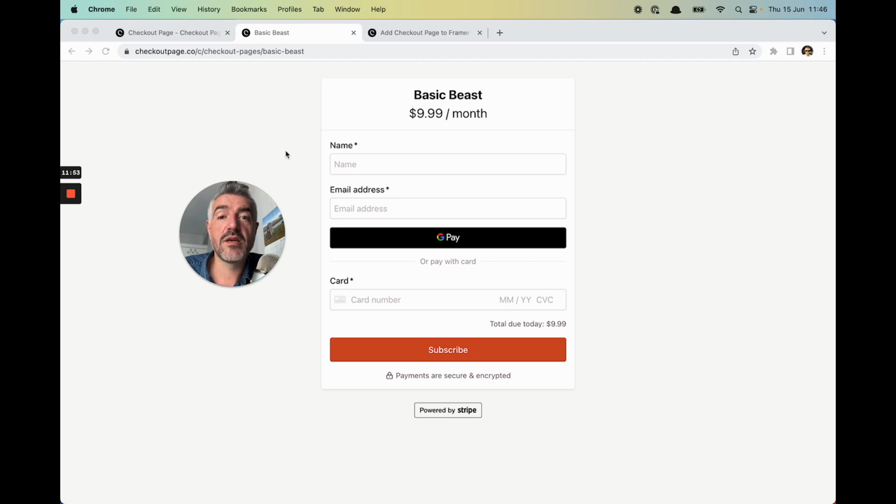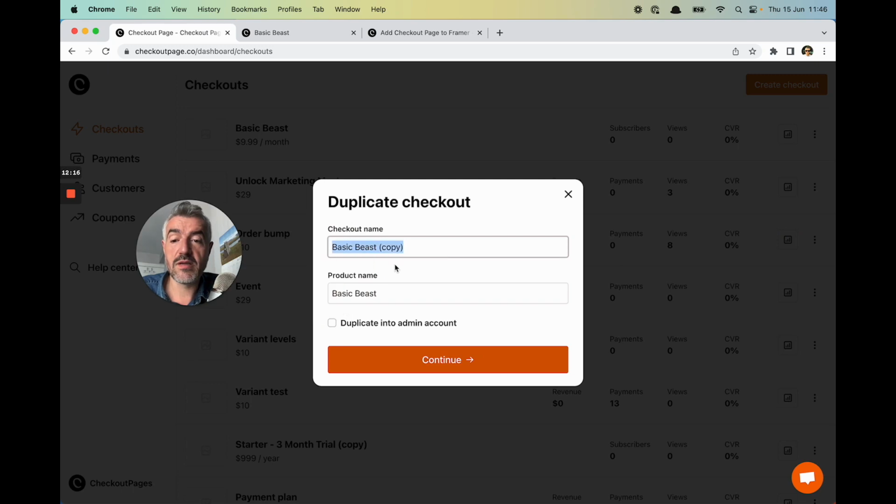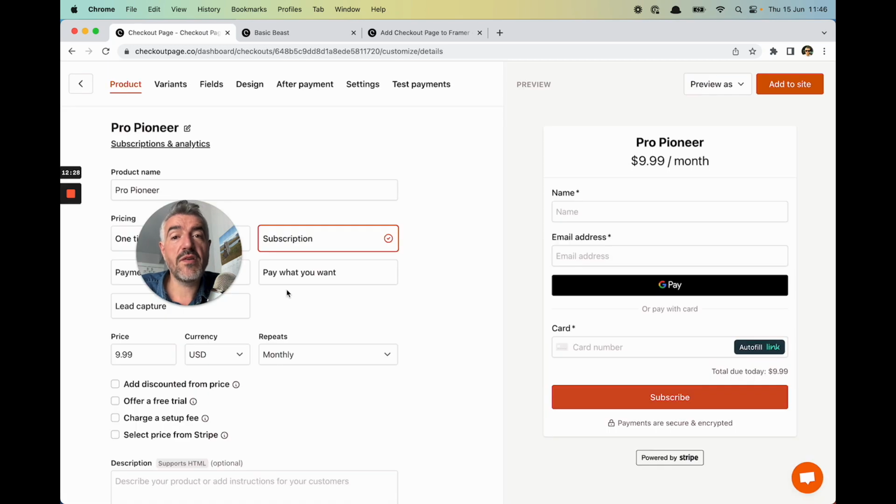Before we add this checkout to our Framer site, we're going to create the second checkout for our Pro plan. So let's head back to our Checkout Page dashboard, and we can create the second checkout. Now, the fastest way to do this is actually just to duplicate the last checkout that we created. Go to the right here and click Duplicate. So we'll give that name of Pro Pioneer, and we'll click continue, and we'll see that everything about the last checkout has been duplicated into this checkout, but the name is different.